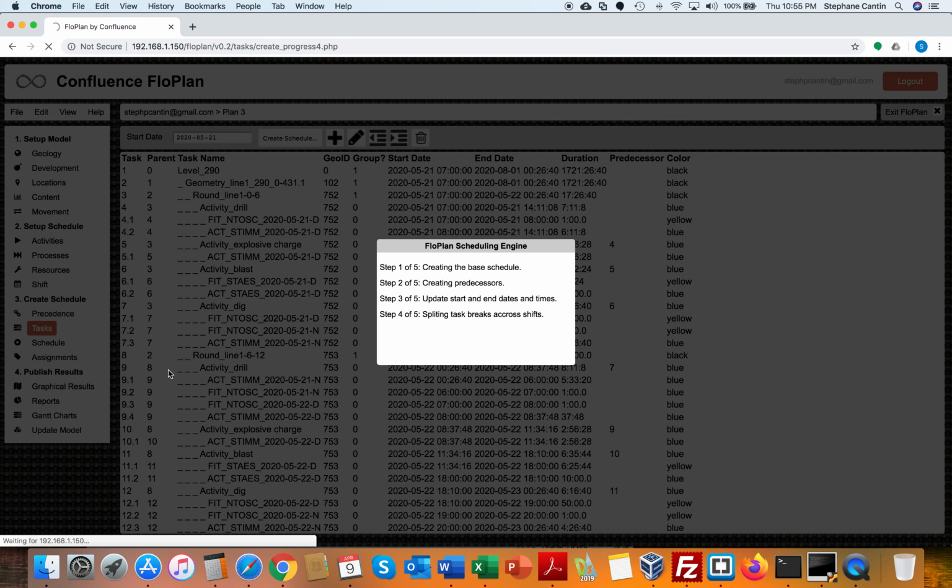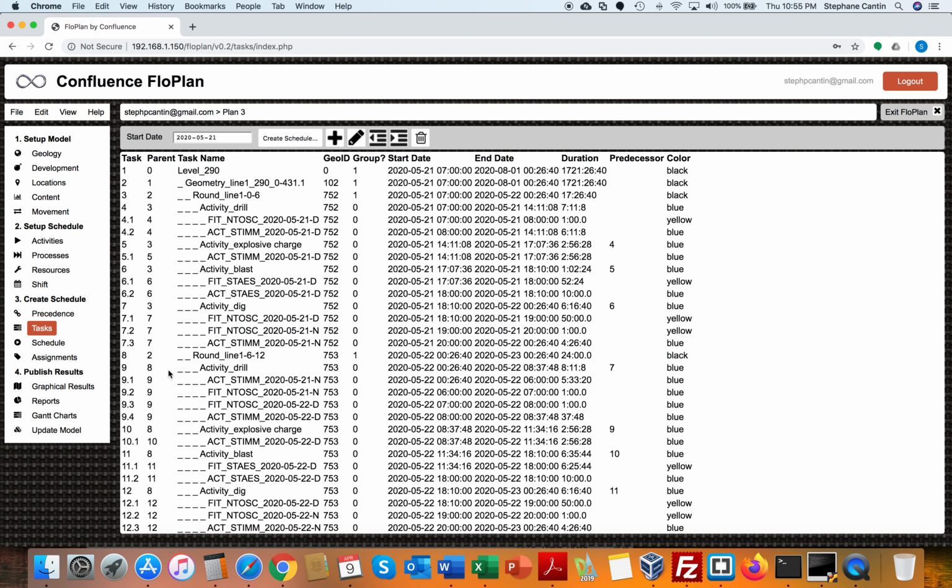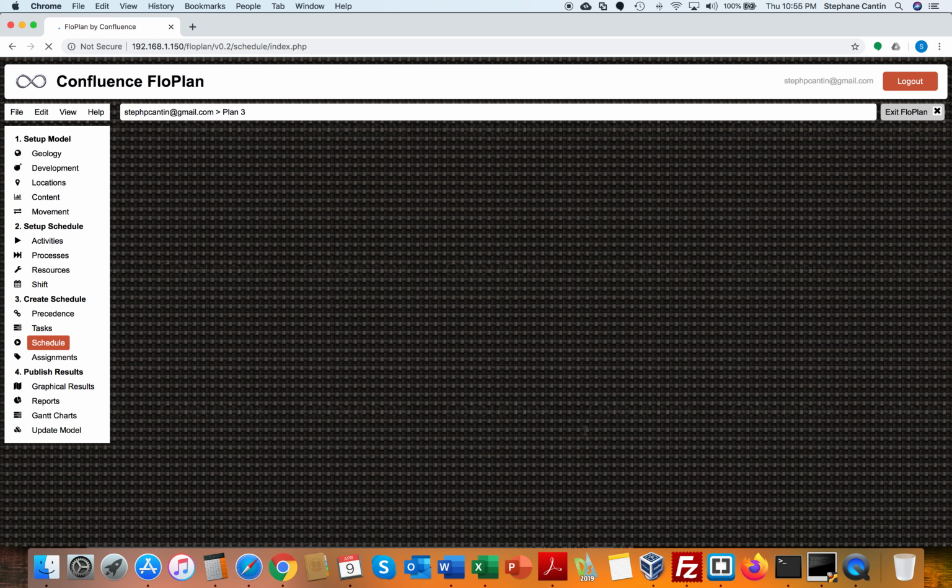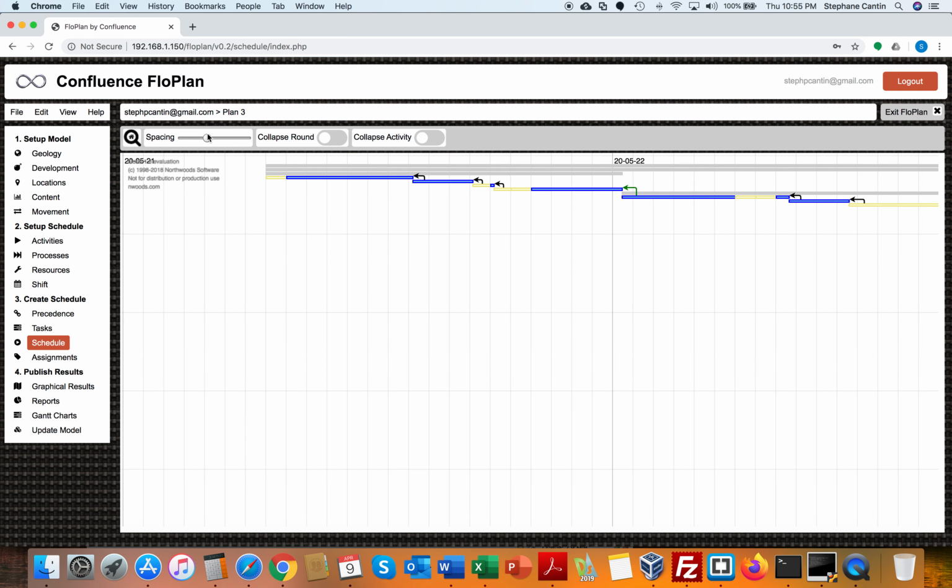The 4th step after that, when we update the start and end dates, all of the shift change tasks go across shift change, and then we basically just split everything up across shifts. And then after we break tasks across the shift, we actually have to calculate their attributes. That's the 5 steps. And if we go to the schedule, we're going to see here that we're going to get a different schedule than what we had before.